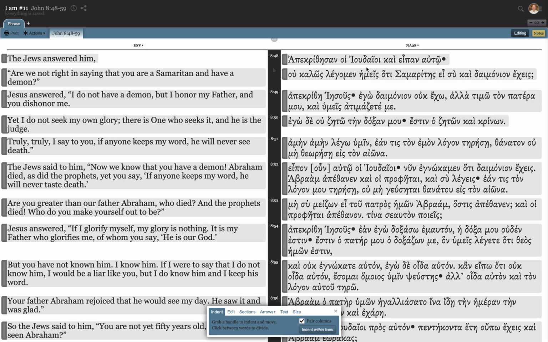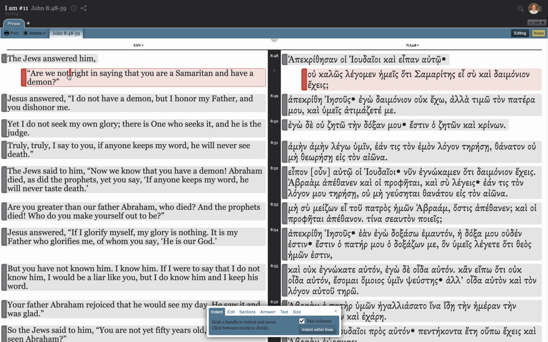Now, it's pretty clear. The Jews answering him, they said to him, and so we have a verb of speaking, and that's clear in the Greek, even more clear than it is here, just because answered is the only verb here. But in the Greek, it's said. They answered and said, and that's why this is in quotes here. And so I'm just going to pull this in as a content phrase.